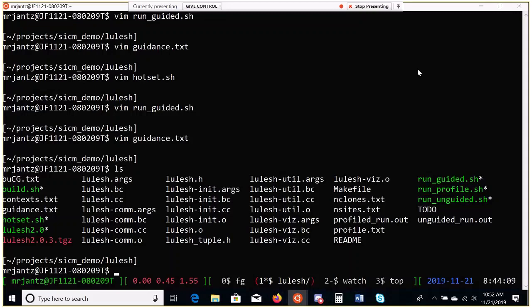What this tool relies on is that the source code does not change from run to run. It's really using static annotations from the source code.